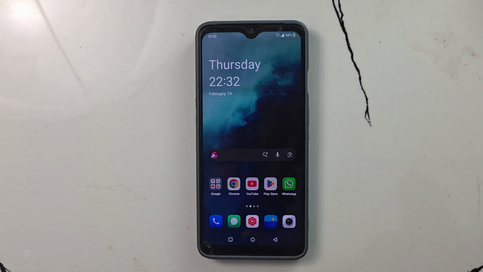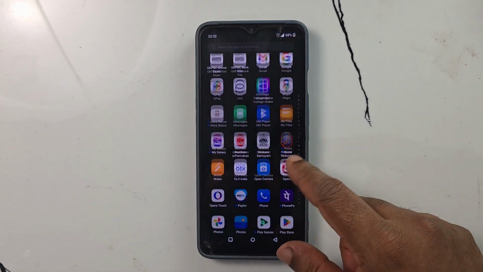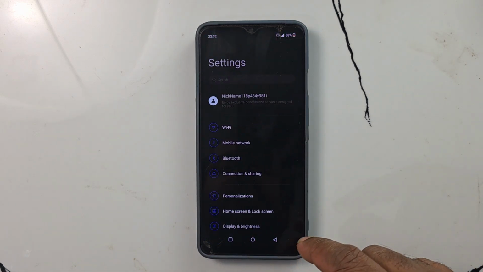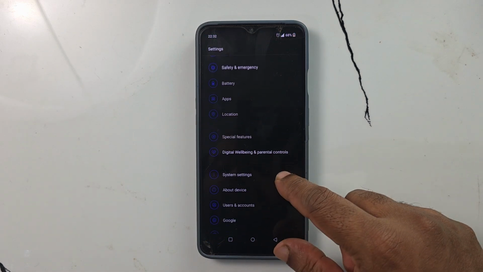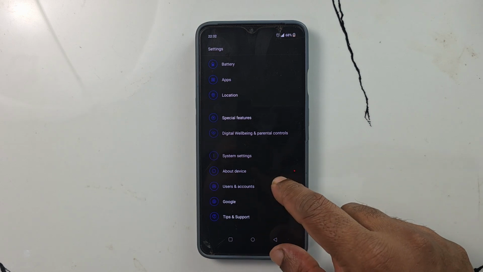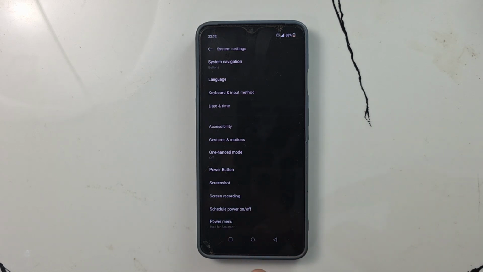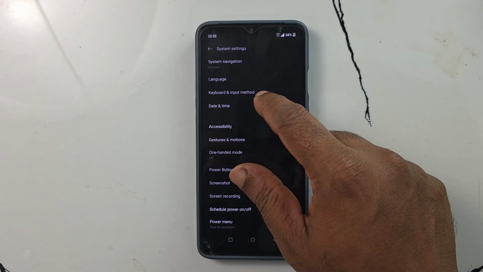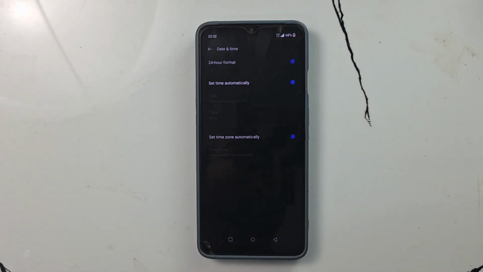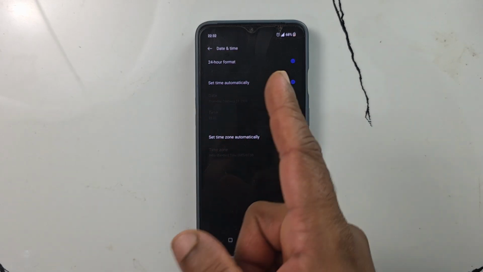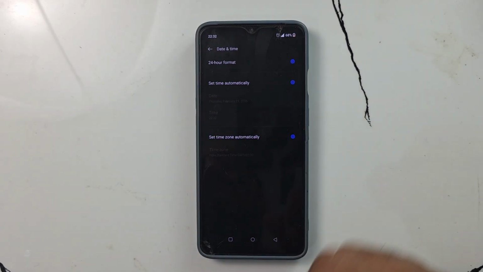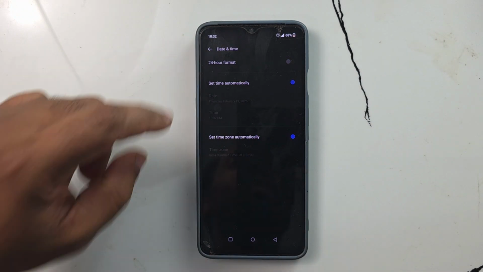Okay, you can simply change this by going to your settings, then go to system settings, then you can find date and time. Okay, then you can see there is an option, 24 hours format is turned on. You can simply tap here, then it will be changed. You can see the changes here, 10:32.